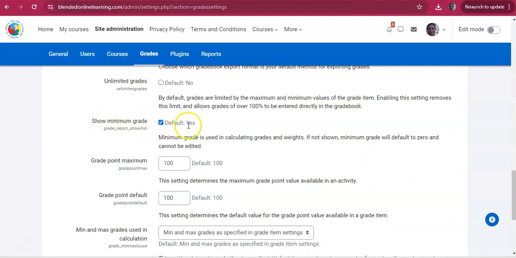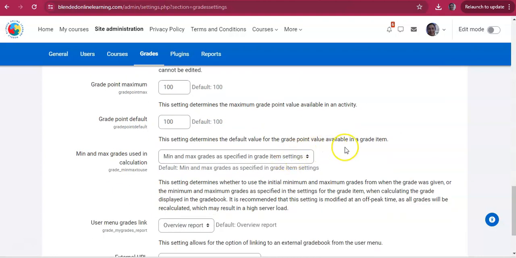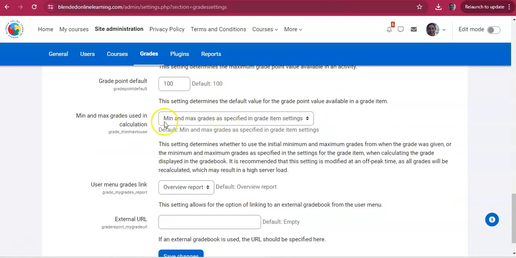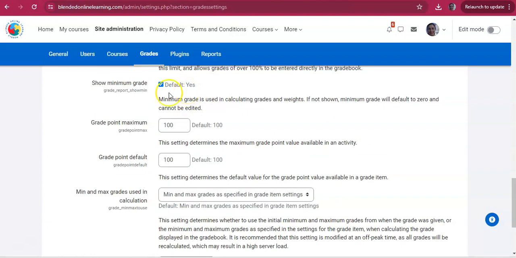Show minimum grade, the default is yes, and the grade point maximum is 100, and the grade point default is 100 too. The grade point maximum is a value available in an activity. The grade point default is 100, is in a grade item. Minimum and maximum grades used in calculation. Here the default is minimum and maximum grades as specified in grade item setting. Here the grade point maximum and minimum.